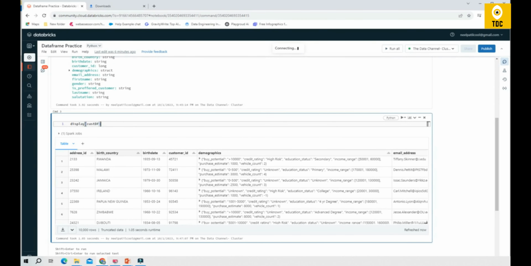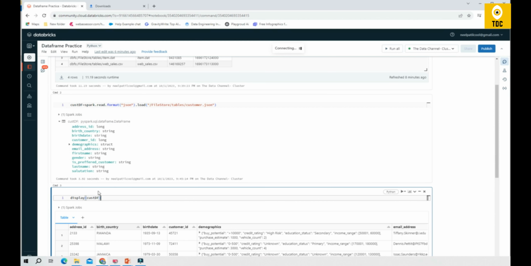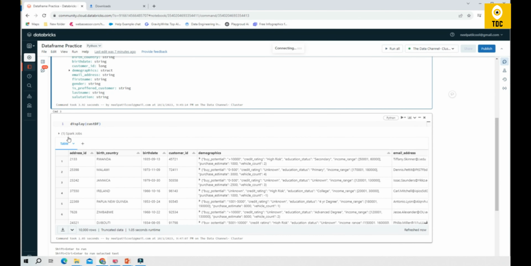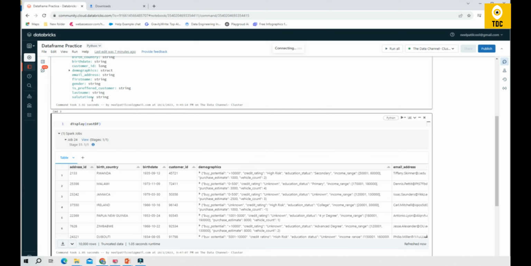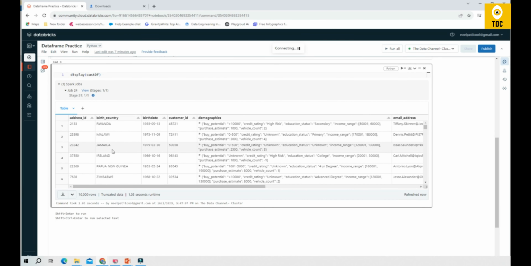The display command is executed here. Inside the display, we are giving the data frame which we have read, and once the display command executes, you can see the Spark job is able to read this data frame and display what is there in the data frame.